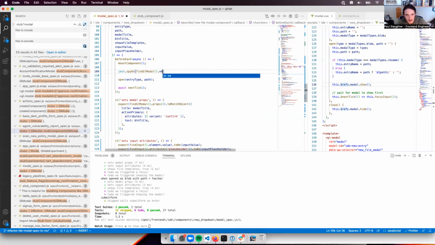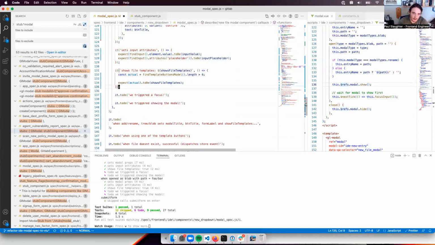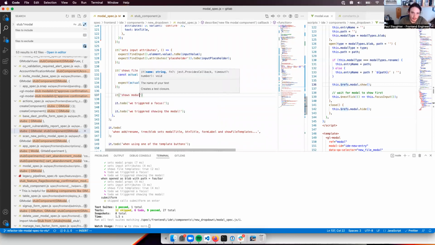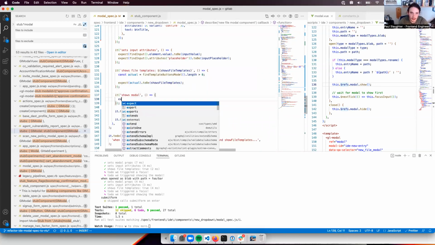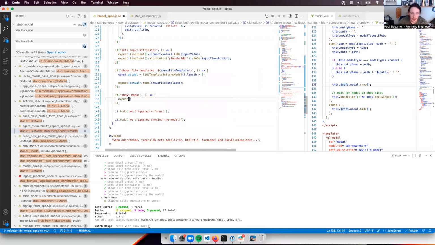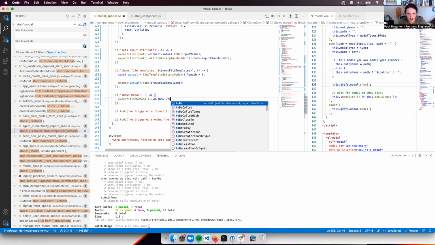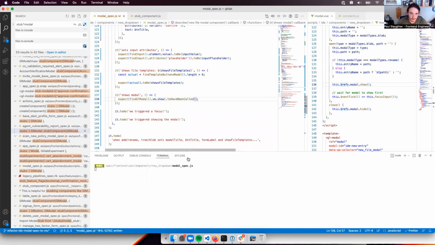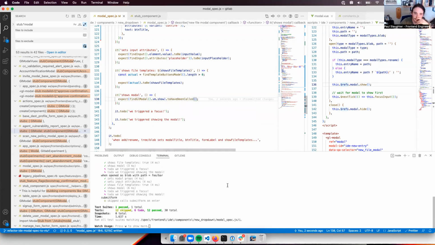But if I do this .vm, I should be able to spy on show. And down here, shows modal, expect find GL modal VM that show to have been called. Cool. So this is working.